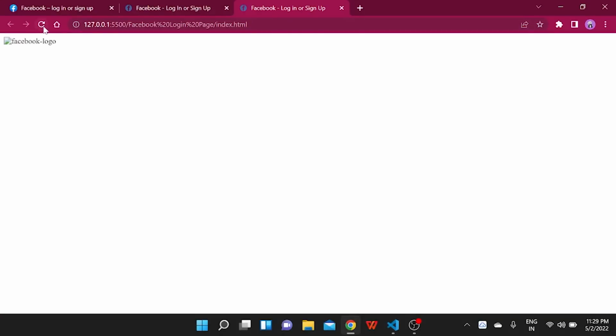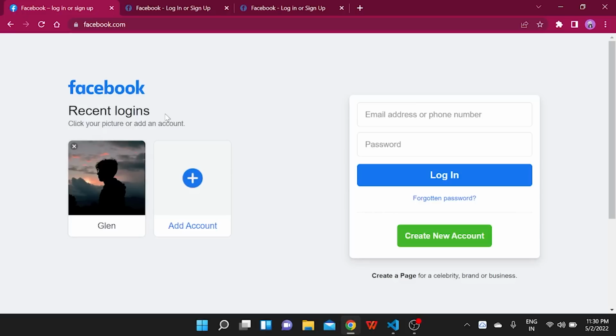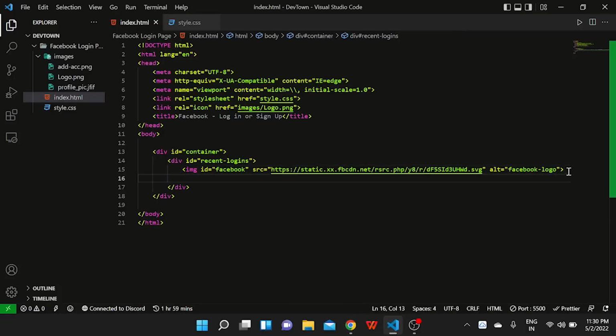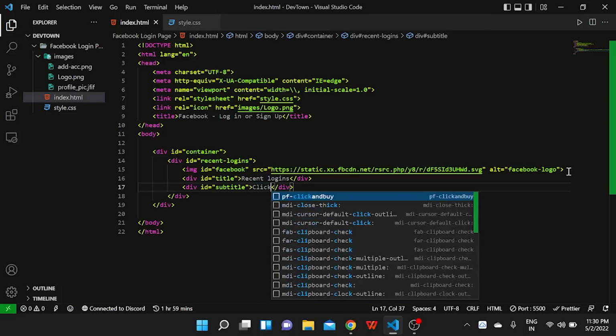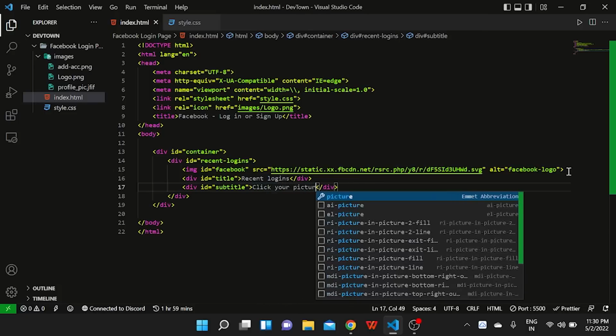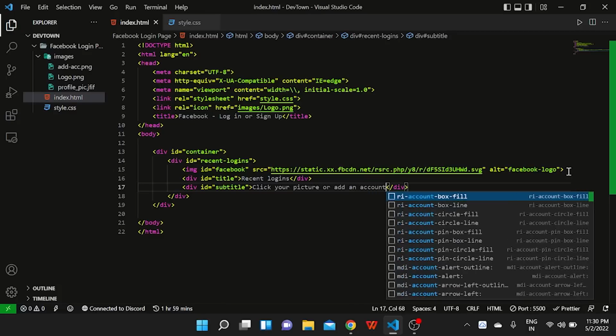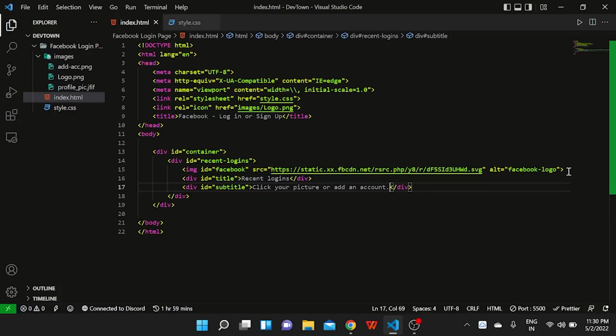Now, after the logo, we have the recent logins and this sentence right over here. So let's create a div for that. I'll give this div an ID as title and I'll write recent logins. For this, we'll create another div which will give the ID as, let's say, subtitle. We'll write the sentence here which was written below the recent logins part: Click your picture or add an account. Alright, so this is done.